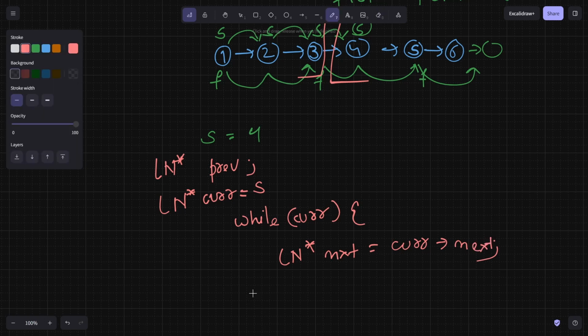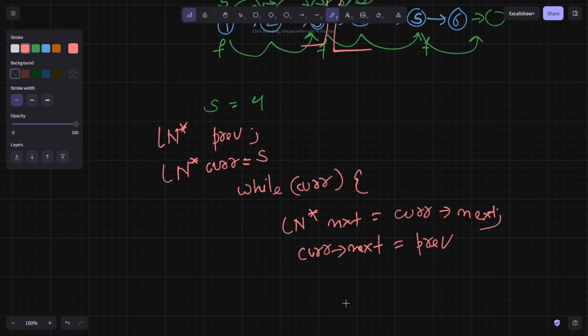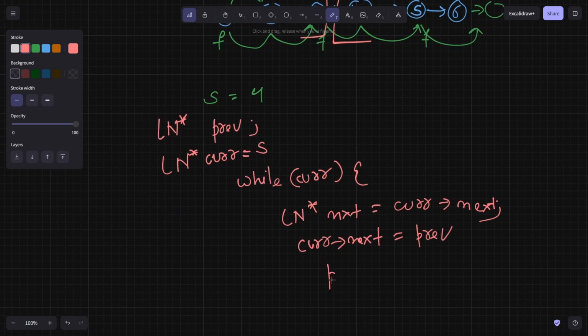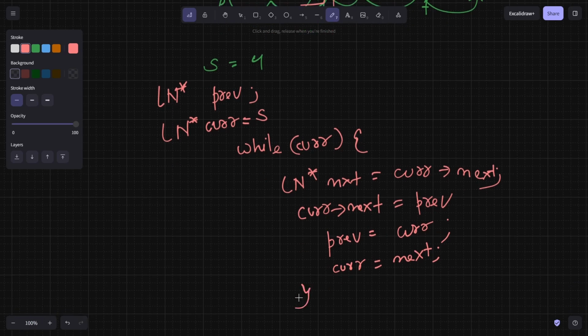And after that, what we are going to do is reverse the current. Current next is going to become previous. Then move the previous to current and move the current to the next. So that's the total loop.